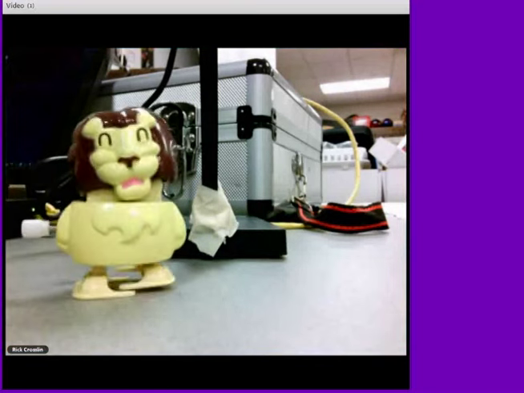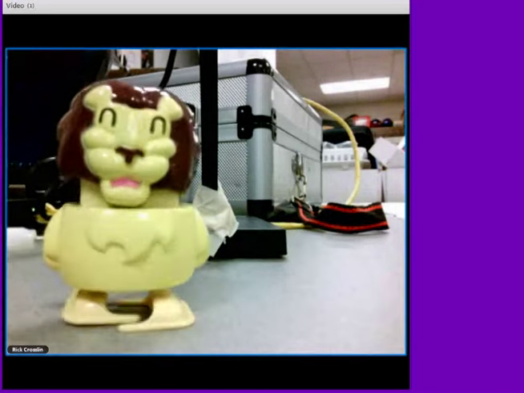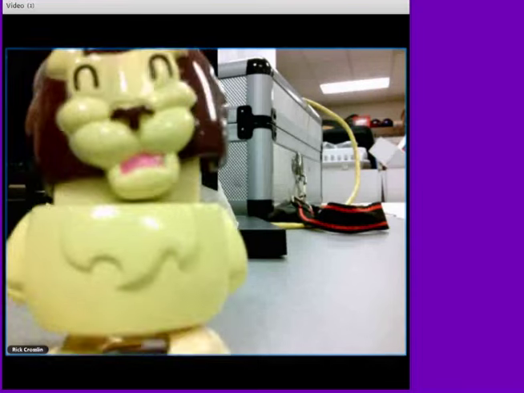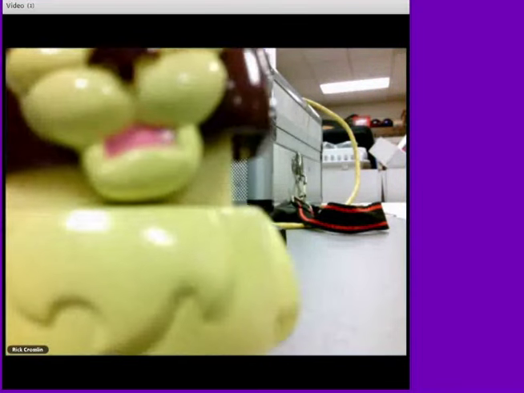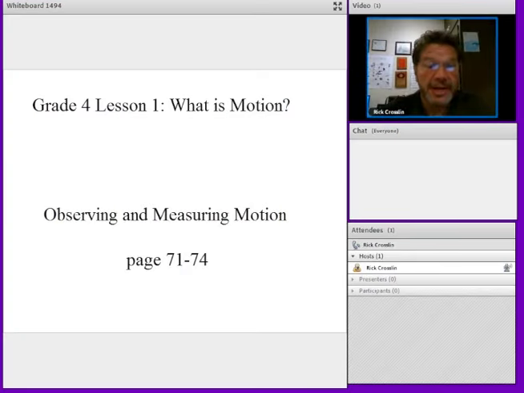Observing and measuring motion. That's what our lesson is today. I'm Rick Crosslin, and I'm here to give you a little bit of an introduction on the lesson you're going to be doing on motion in 4th grade.